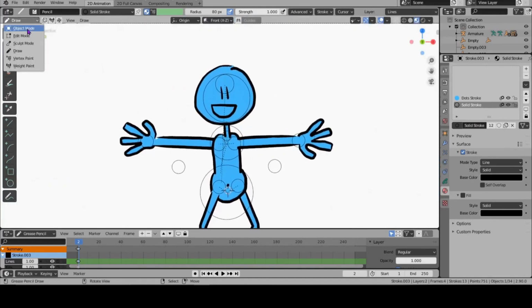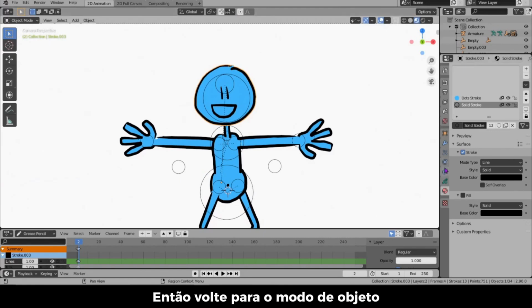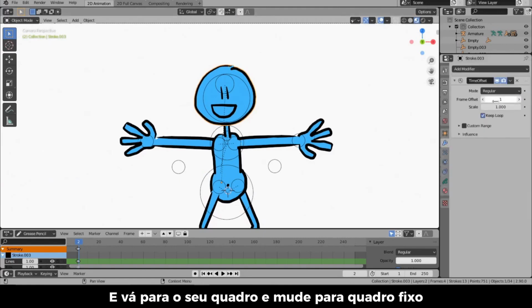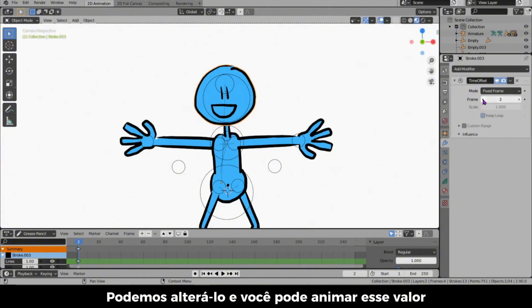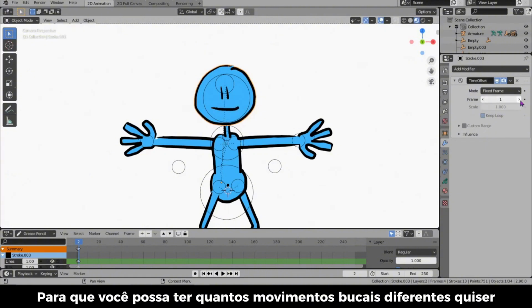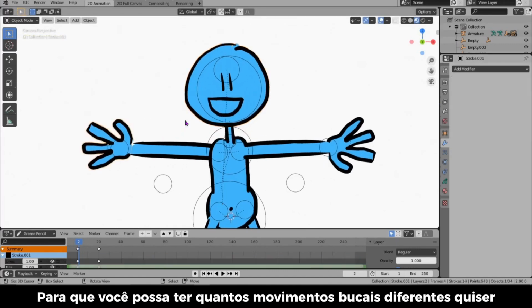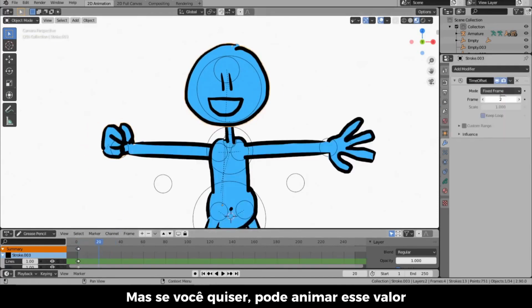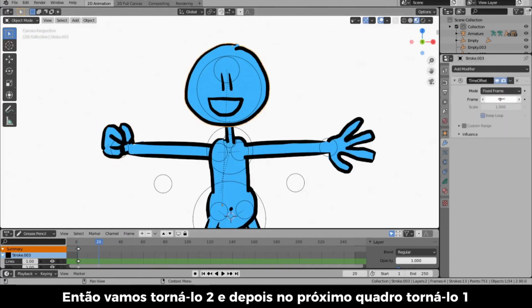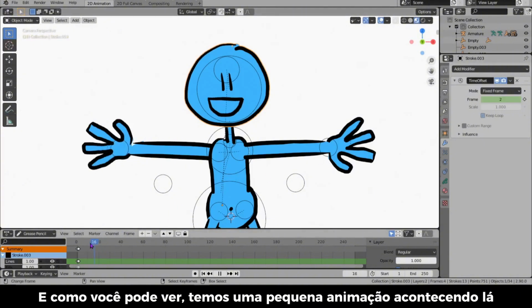Okay. So go back into object mode and go into your frame and change it to fixed frame. And now if we use this, we can change it. And you can animate this value, so you can have as many different mouth movements as you want. I think I made it, no, okay. So this hand changes over time. The head no longer changes over time, but if you wanted to, you can animate this value. So let's make it 2, and then on the next frame, make it 1. And as you can see, we've got a little animation going on there.